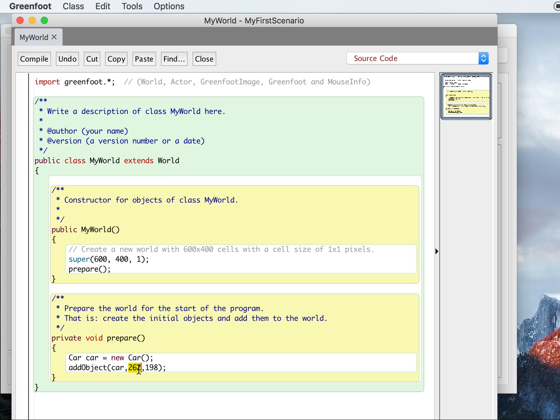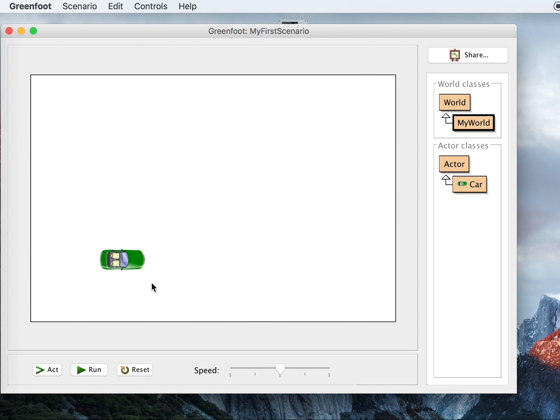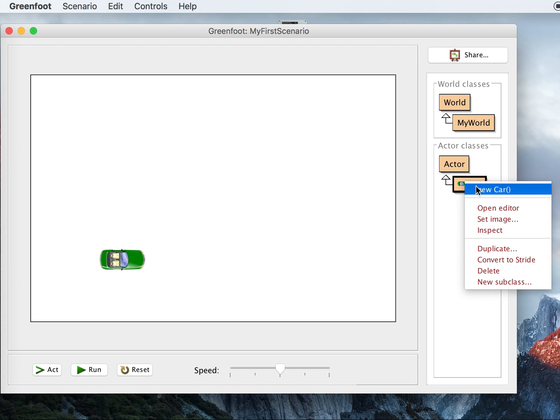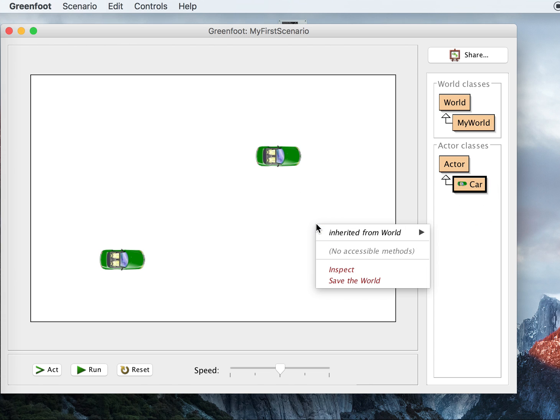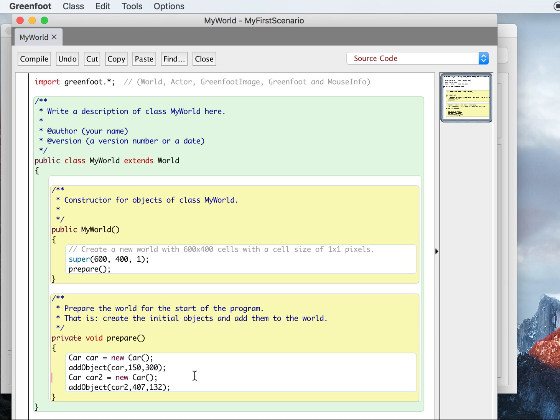I can put it 150, 300, right? And when I compile it, you notice my car is going to be somewhere else. So I can move it. If I add another car and I save the world, and I go back here, now you can see there's car one, car two. There's two cars, and each one has its own coordinates.